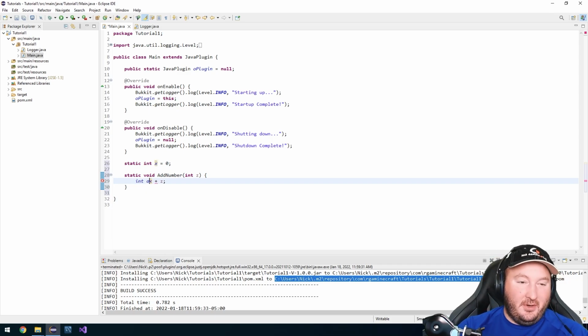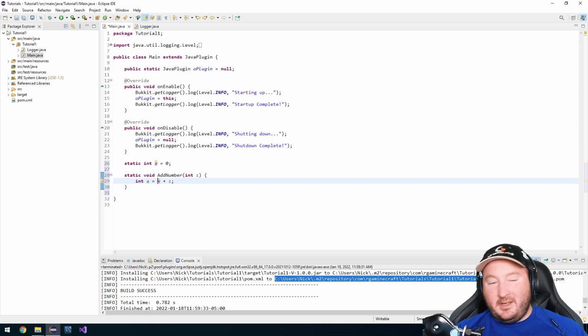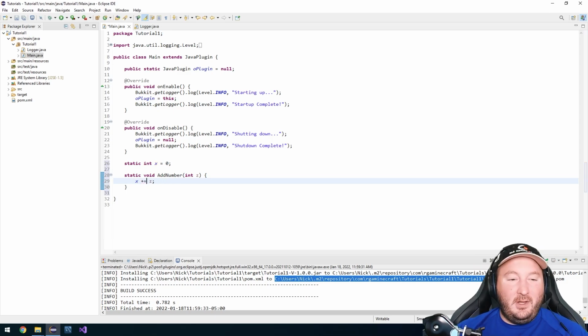We could create a new integer, a equals x plus z. You guys are getting a little confused. So let's just say x plus equals z. Basically, all this is going to do is take the incoming number z and add it to the current value of x.